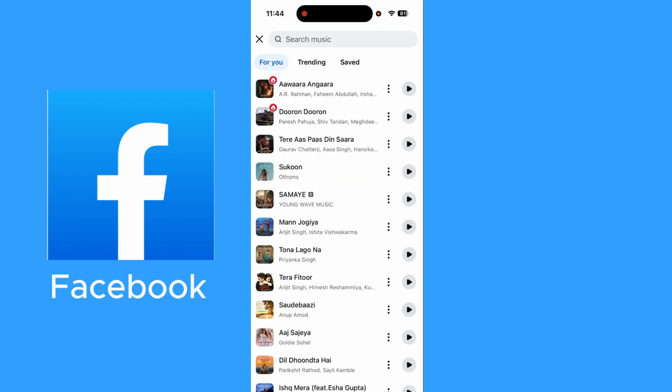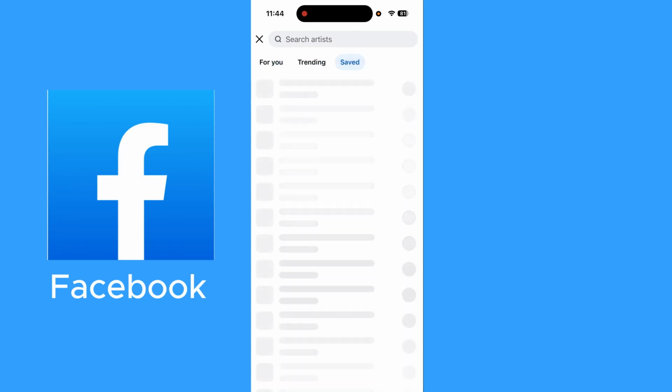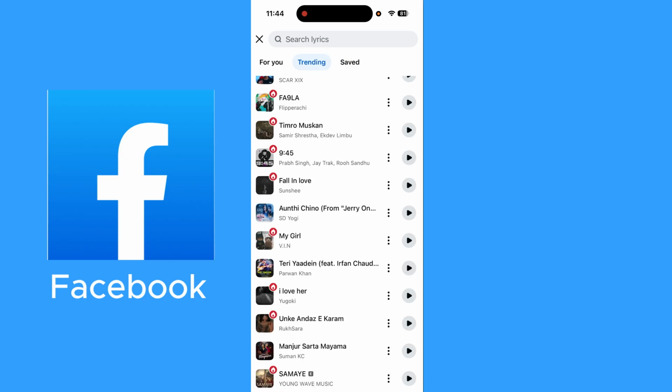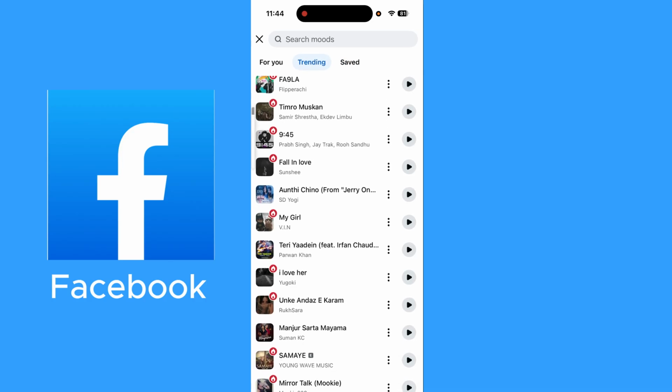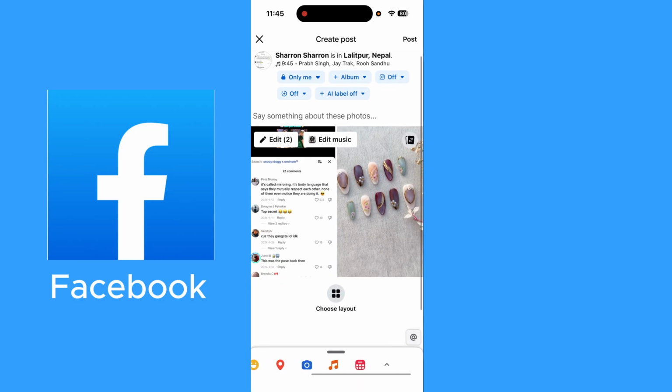Here you find all of the trending music, and if you have any saved music, you can find it here. You can add any music by simply selecting one of the music that you prefer, and you can choose which part of the music you like by simply sliding a bit, and after you're done, select done on the top right corner. Here the music has just been added as well, and after you're done, select post on the top right corner, tap on the post.